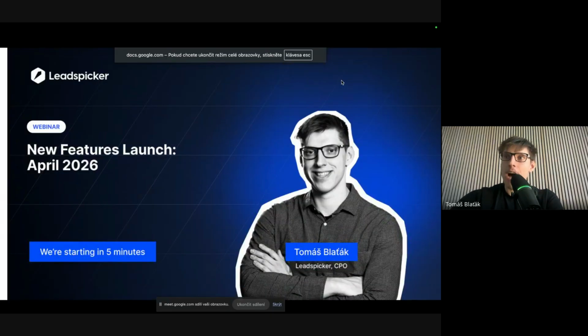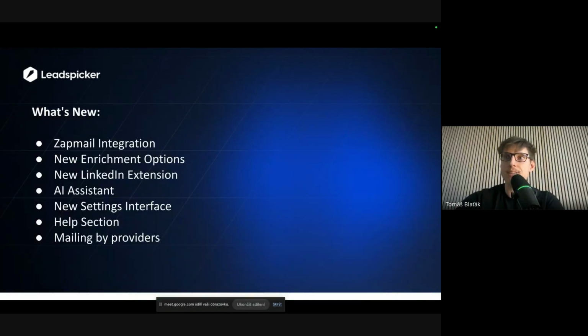In the last month, we released a lot of new features. There were a few minor features, but there are also major changes that I hope will highly improve the workflow directly in LeadSpeaker. And I will start basically from the beginning. We already announced the Zapmail integration a month ago, but after that we needed to revert it back and slightly redo it to make it more usable.